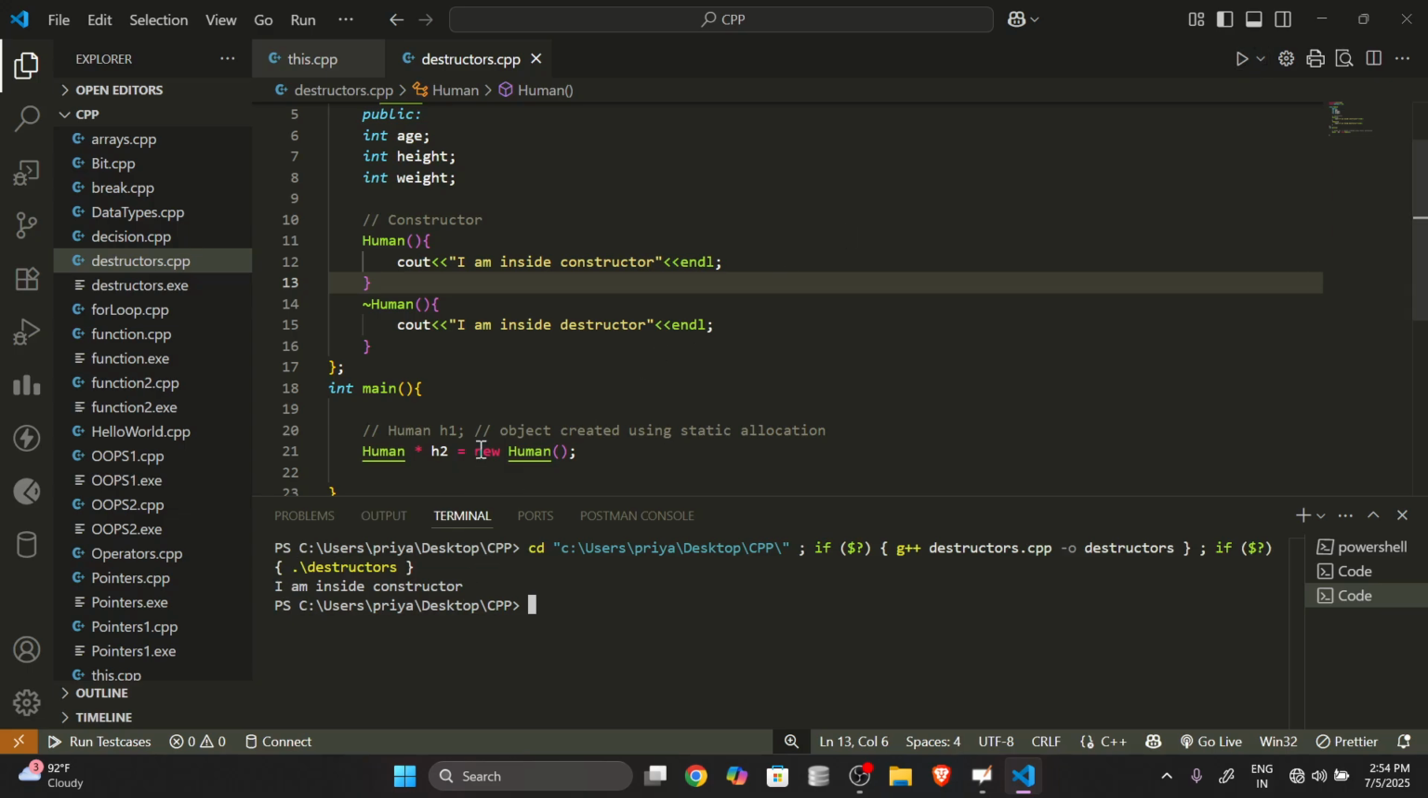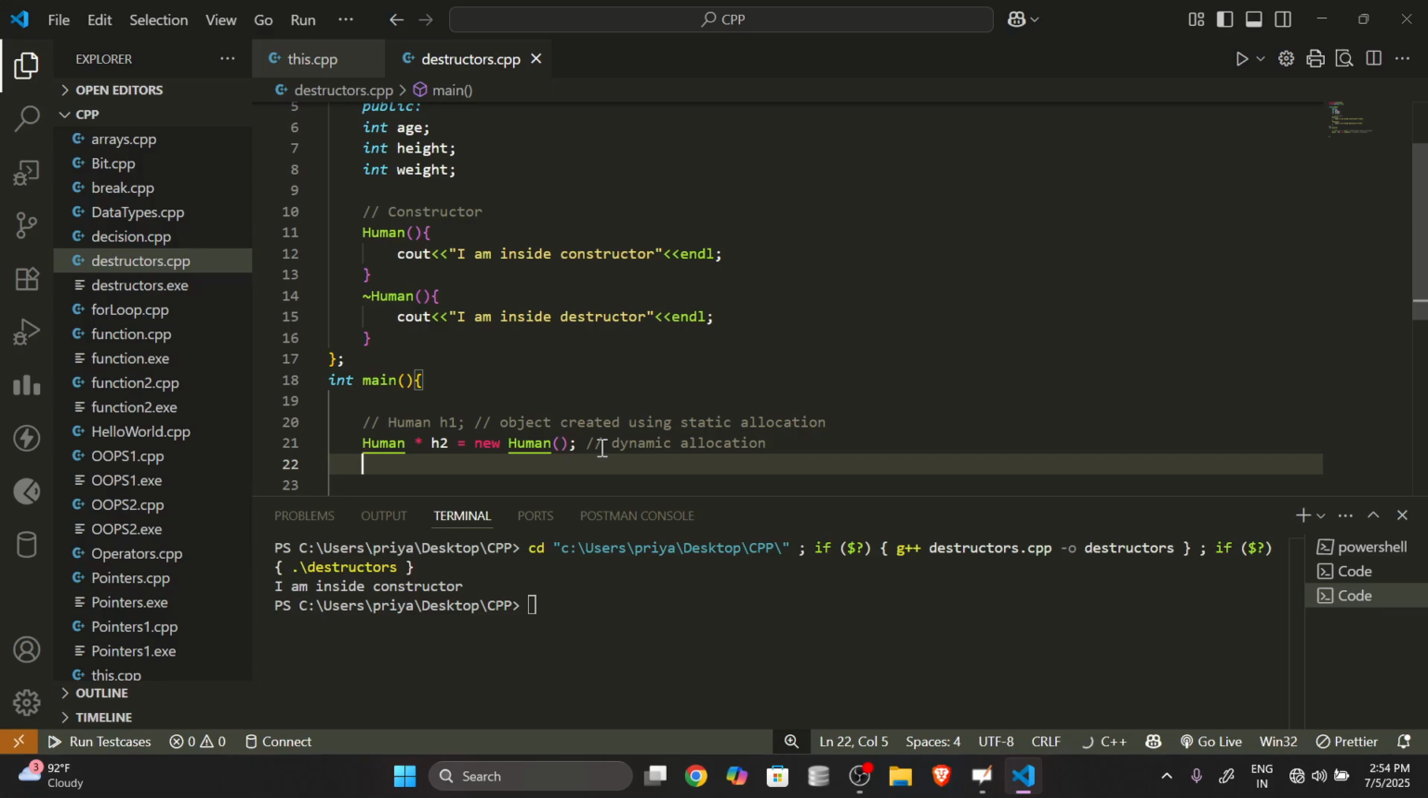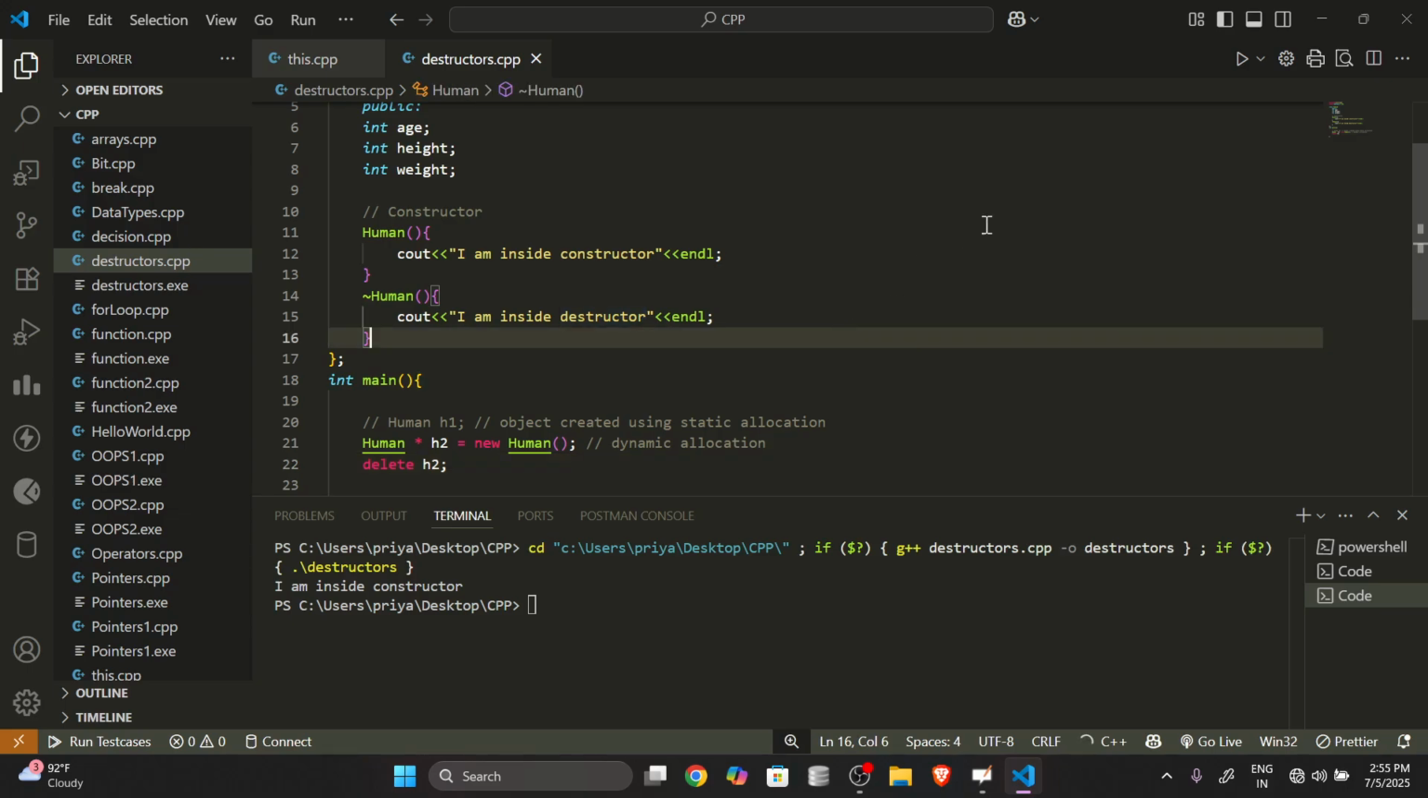I already told you that when we perform dynamic allocation, the object is being created through dynamic allocation. So in this case we have to call the destructor by using the delete keyword. So we'll use delete h2. Now the destructor is called. Now you'll see first "I am inside constructor" and then "I am inside destructor". Let's see the output.